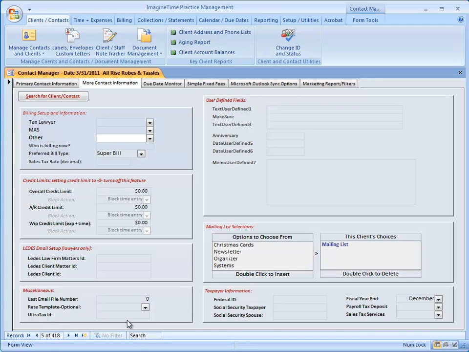Over here is some taxpayer information fields, mailing list selections, and now here I can, again, in company setup, I can add multiple lists here.